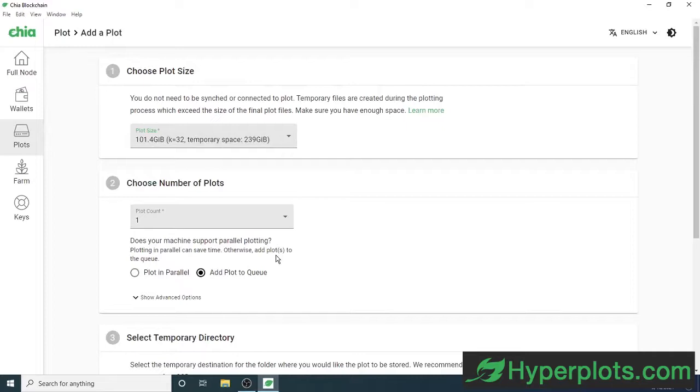Also, we're just going to be doing K32s. These are about 100 gigabytes each, and it is not very worth it to do anything larger, and there is nothing smaller that you can do. So we're going to be sticking with K32s for now.